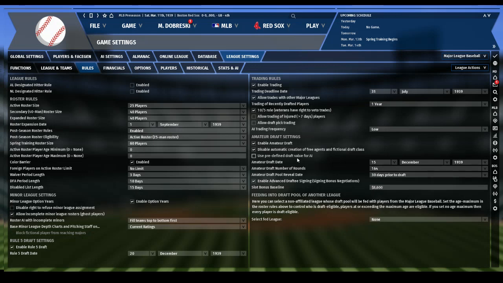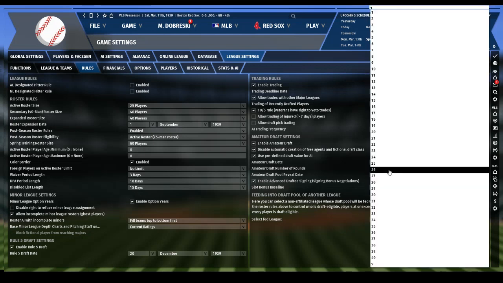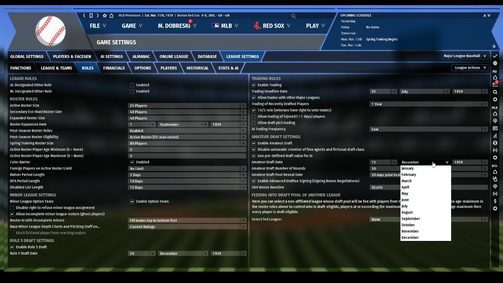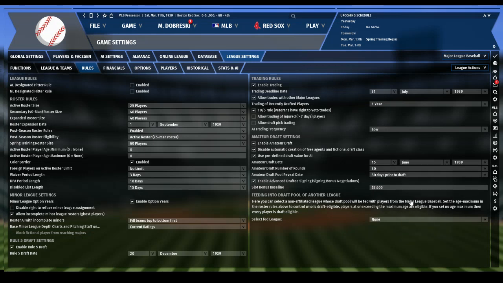Predefined draft value for AI. That just kind of gives you an idea of how the AI selects guys. They do a better job actually selecting guys in terms of draft value. I'm going to check that for this league. Usually I don't, but this league I'm going to. And then it always has a ton of number of rounds. I don't know why they do this. I always put them at 30 rounds and so forth. And I'm going to make the draft in June, like in real life, and do that. So that's all set there.